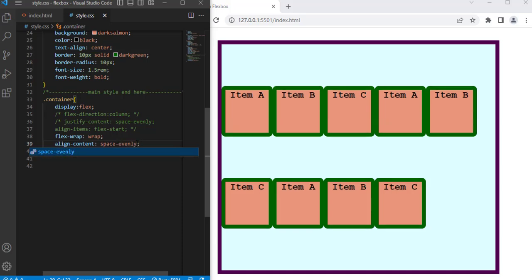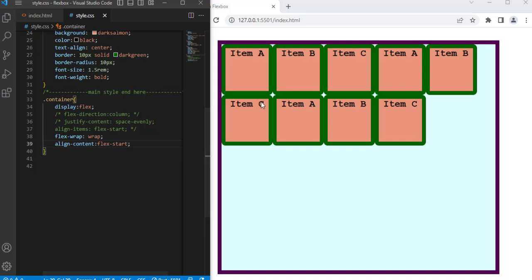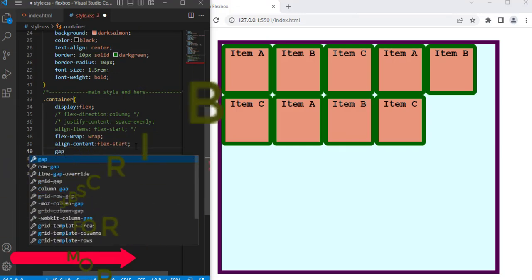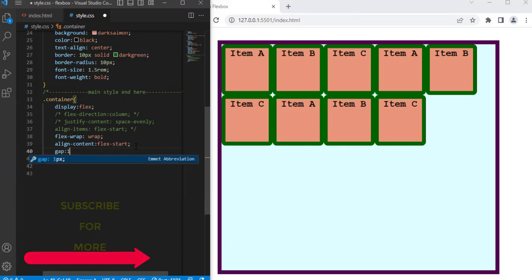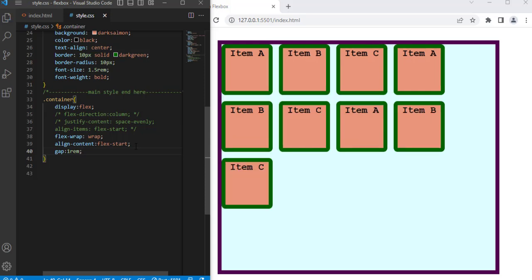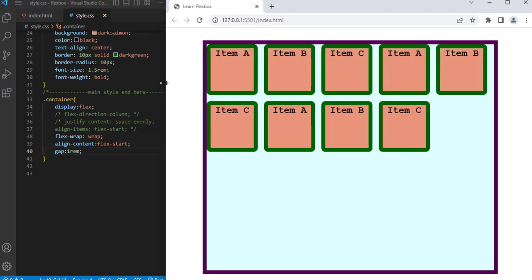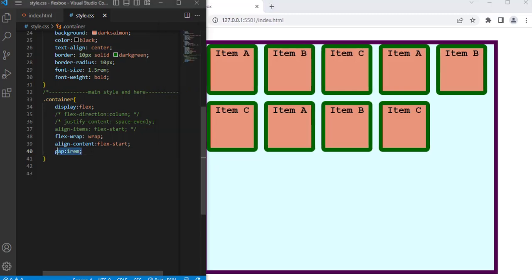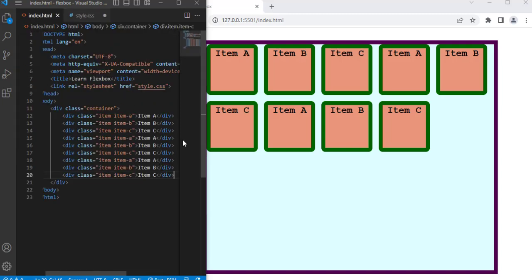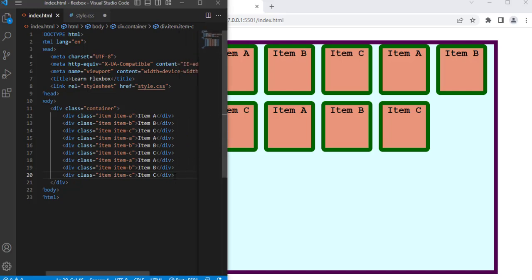As you can see here, all our items are touching each other. So we can use the gap property on the container to add more space in between each item, just like this. So far, all the flex properties that we have just seen belong inside the container. But there are also a few other flex properties that we apply on the direct children of the container.